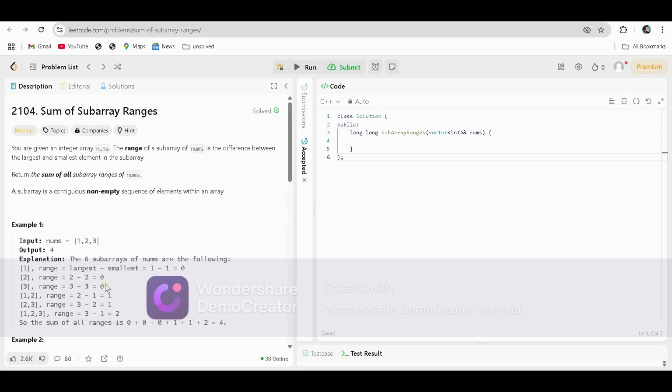So how do you approach this question? One approach is the basic approach you all know: find all the subarrays, and while looking at each subarray, find the maximum and minimum values, subtract maximum minus minimum, and add it to the result. Then return the result. That's how you can generally solve it, and its complexity is order n square.